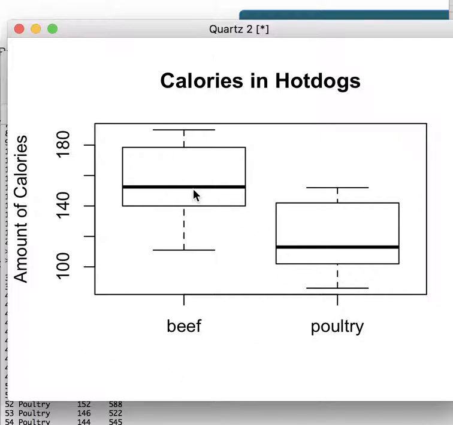Now looking at this, you can tell that beef has a lot more calories than poultry. The upper part of poultry is at the median of beef, and the median of poultry is at the lower end of beef. You can also see from this graph that there are no outliers, because if there were outliers, there'd be dots here or here, and there are none. So there are no outliers in this data set. And that's it.